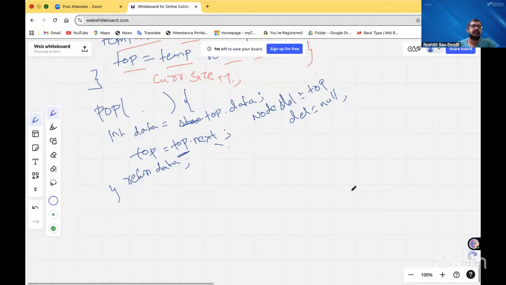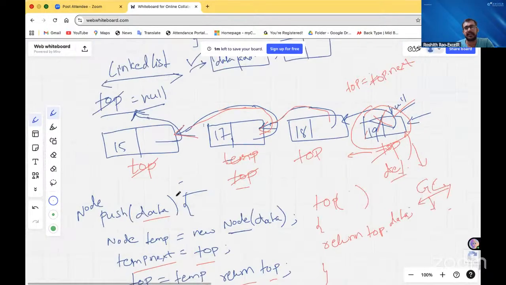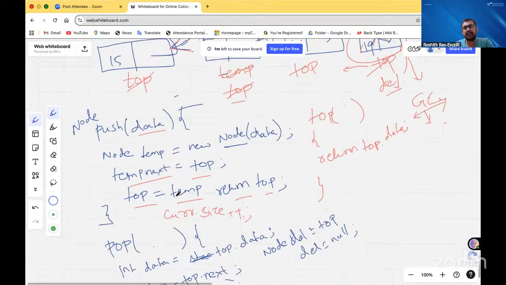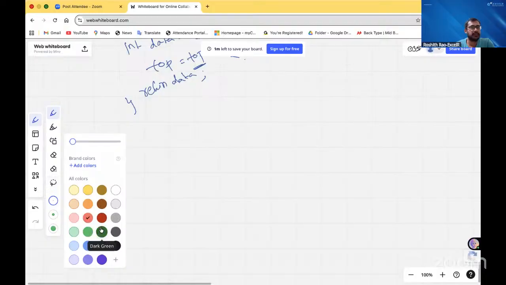Yes. So this is how you implement a stack using your linked list. Okay, so now going back to queue, going to your queue. Let me take another color for queue. What color should I take?